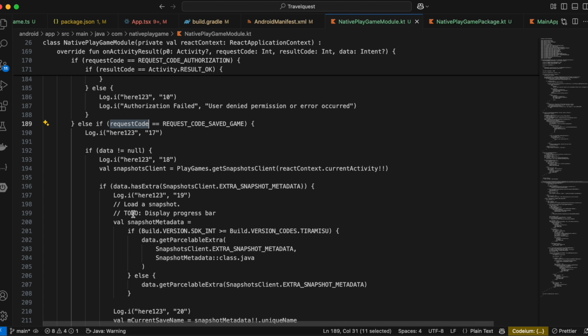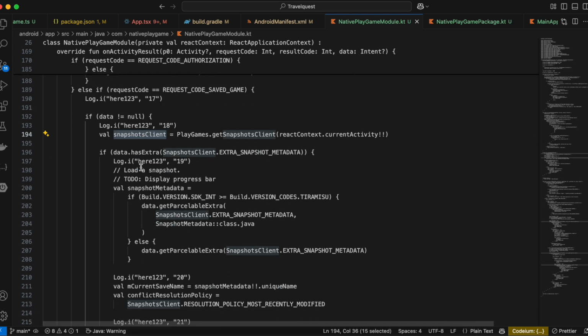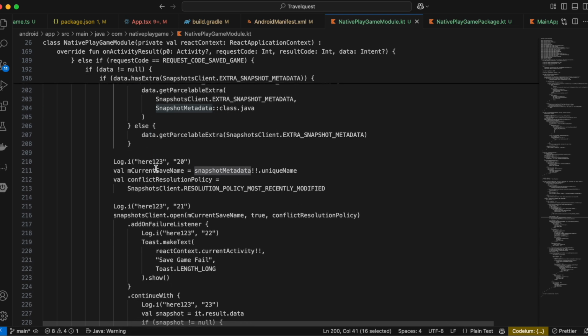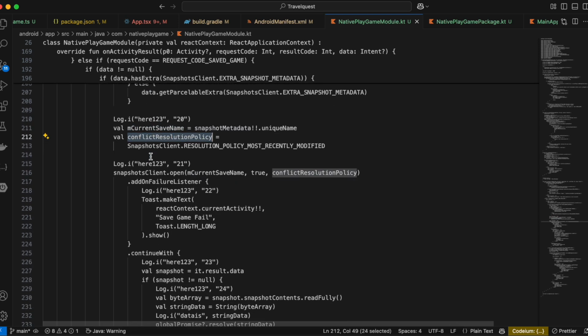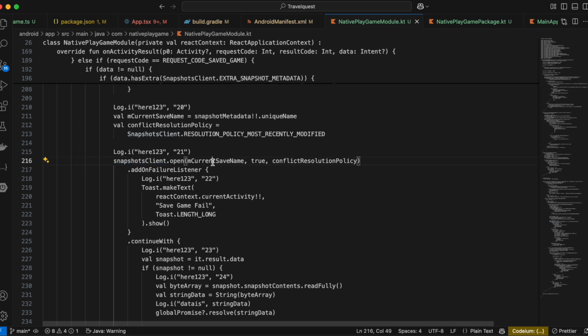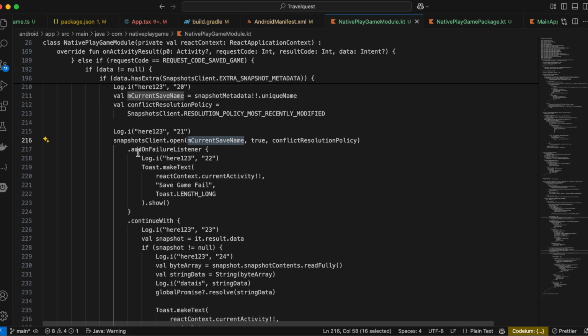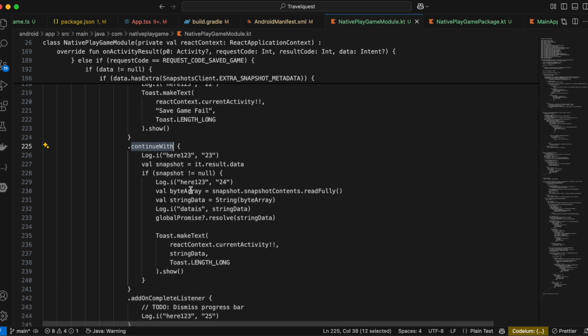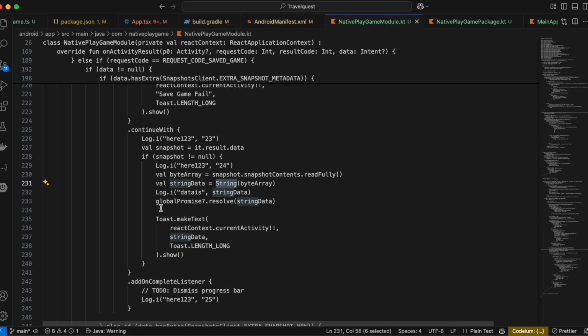Then here we just check the snapshot client. Once I show you the demo, things will be clearer. But if you are selecting an existing saved game, then this particular if clause will get called. Here you can see first we get the snapshot metadata, then we get the current save game, then we get a conflict resolution, then we do snapshot client dot open, passing the current save game. If it is a failure, again I'm displaying a toast message, but you can use global promise dot reject. And if it is a success, then we just continue with it. We get the data in the form of a byte array, we convert it to a string, and then we send the string data with the help of the global promise.